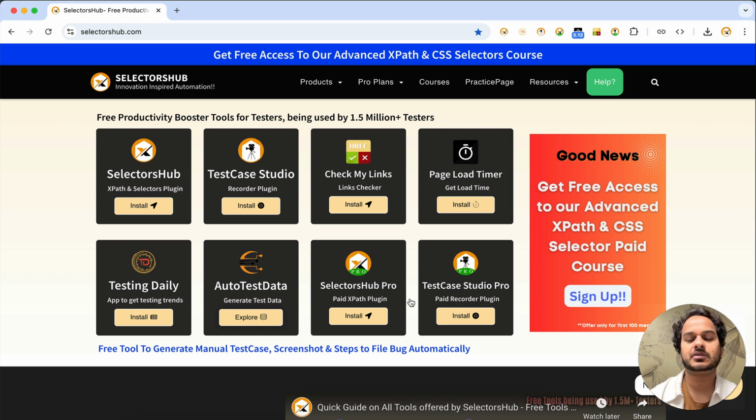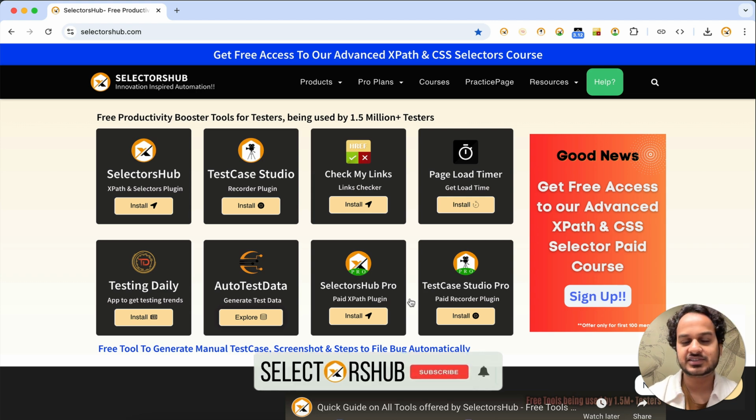Suppose you have some test cases recorded from TestCase Studio free version or Pro version, and you want to continue recording in them, or add more steps to those test cases. Now you can upload those test cases directly in TestCase Studio Pro version and continue recording in them, or you can say add more steps into them with the help of TestCase Studio Pro.